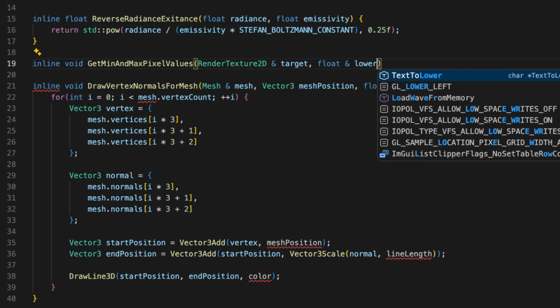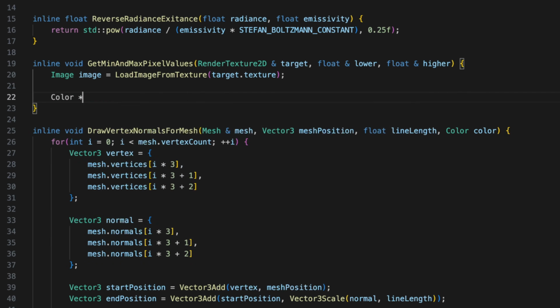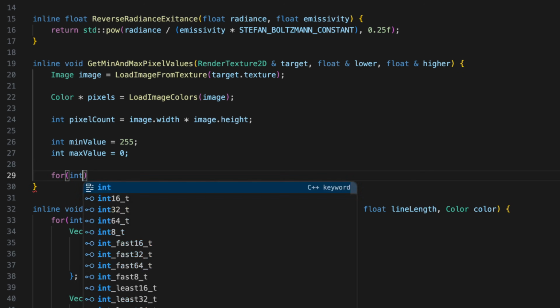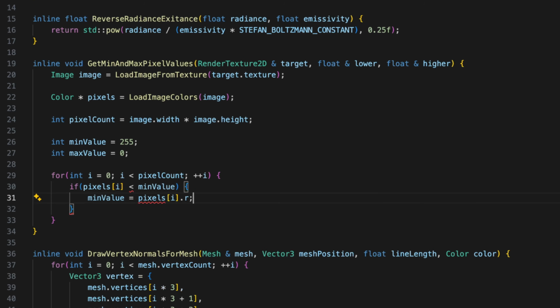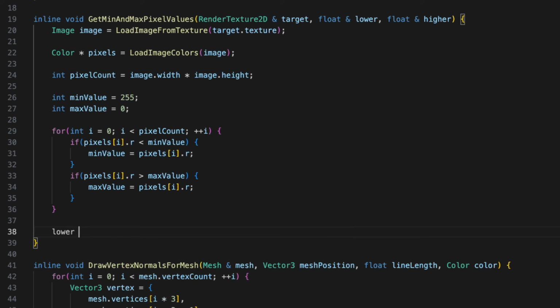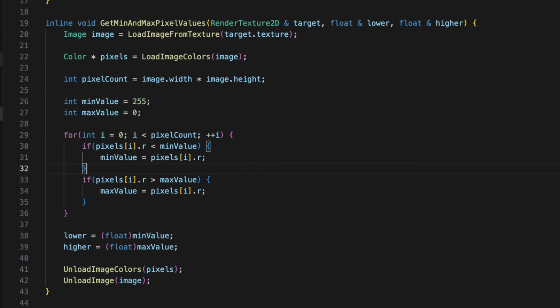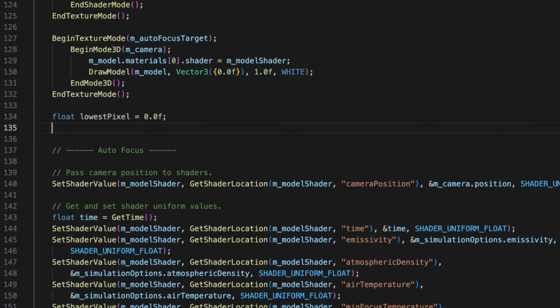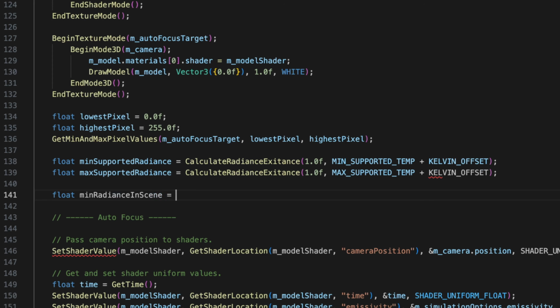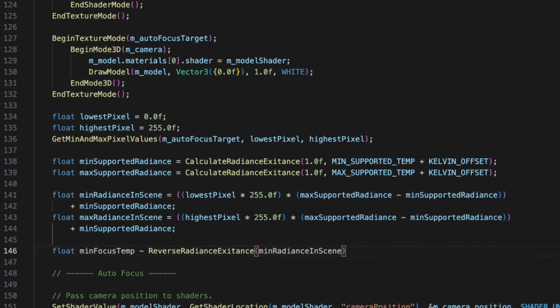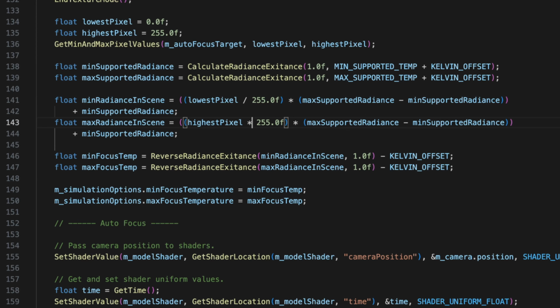In my update method, I'll call this new helper function I'm writing that analyzes the entire texture map and returns the smallest and largest pixel values. I made the render target a lot smaller due to this expensive operation. Now I can set the focus temperature range based on this result. Let's take a look.